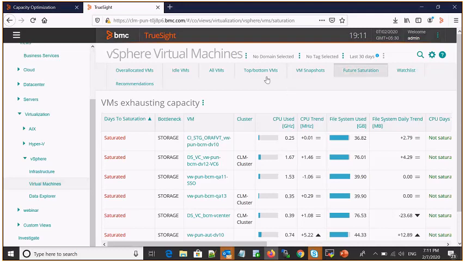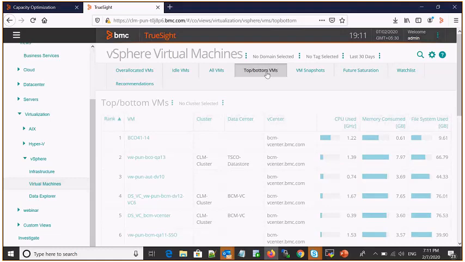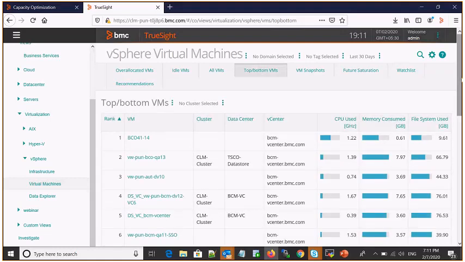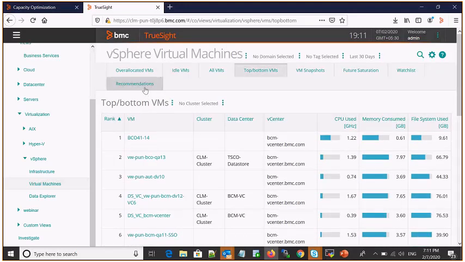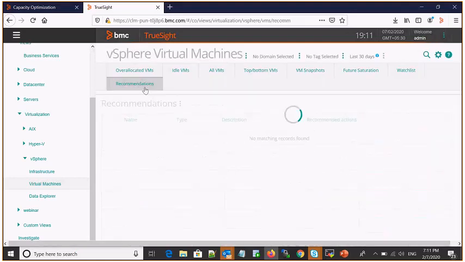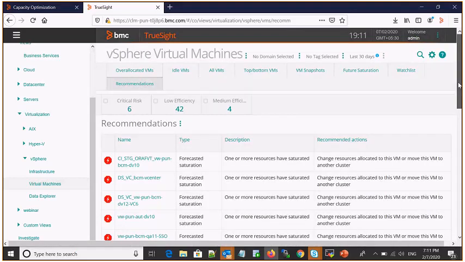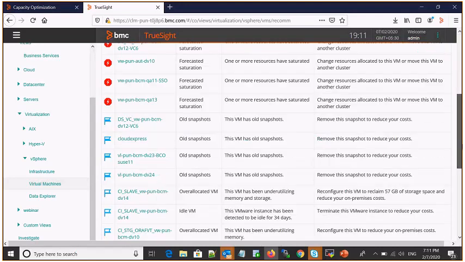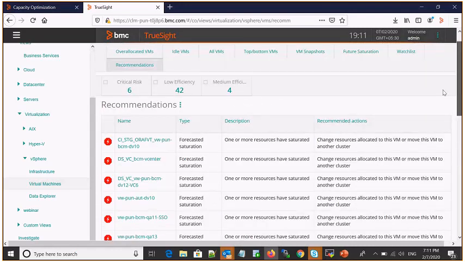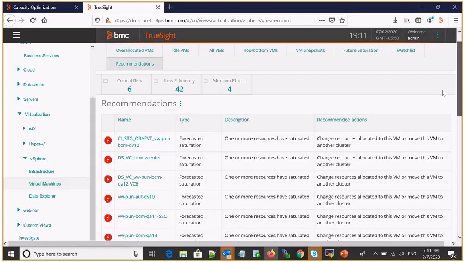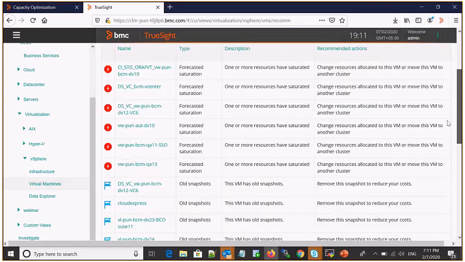The other use cases are top and bottom VMs. This is telling me, with respect to my consumption, what the top VMs in my environment are. Apart from that, you also have some recommendations that you can take a look at. This takes care of different use cases and gives you all the recommendations in one place. As you can see, this will give you recommendations about your forecasted saturation or which are the over-allocated VMs.